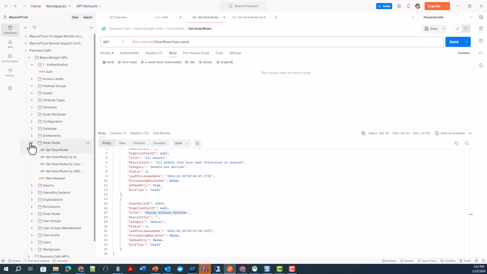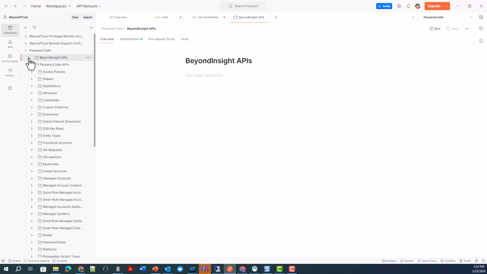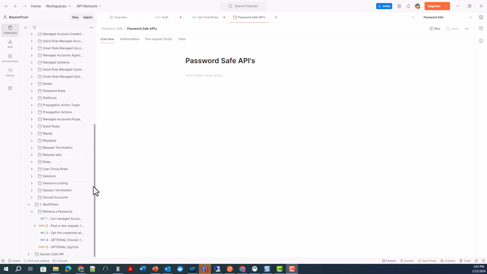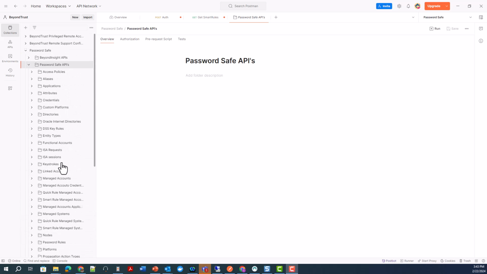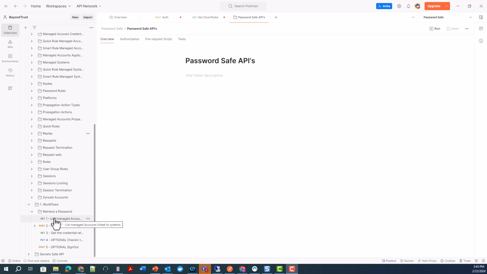So let's walk through. So that's the BI management of BeyondInsight, bringing in assets and managing them. Well, actually, I guess the management piece, bringing them into password safe, would be under the password safe API section. So what we're actually going to do, instead of looking at the APIs under password safe, all useful, good information, is walk you through an actual workflow. So this workflow section, even though it has its own heading, really falls under the password safe API use case.